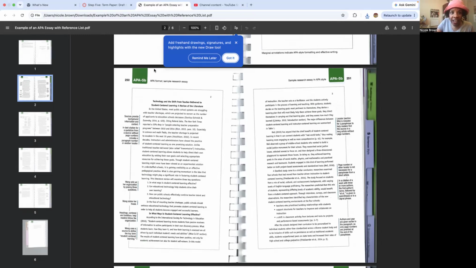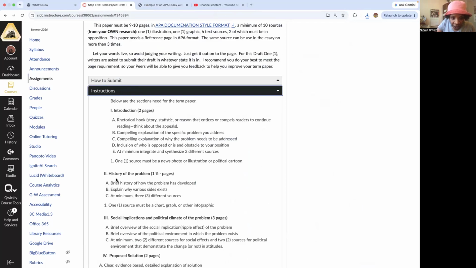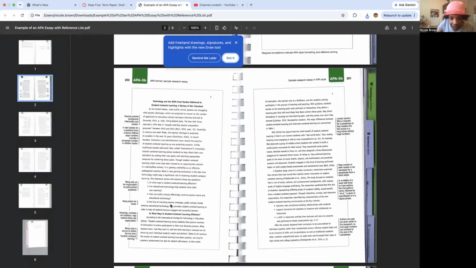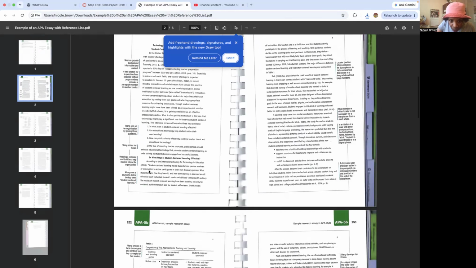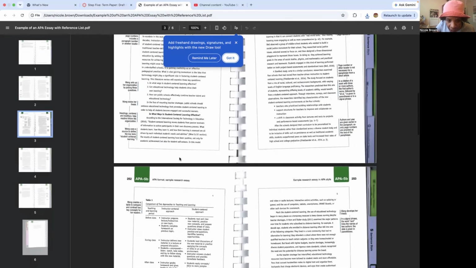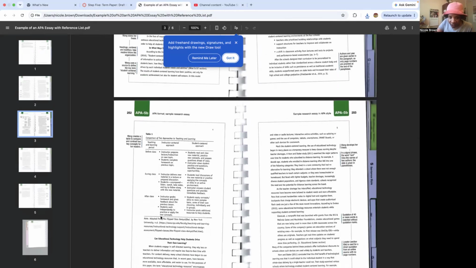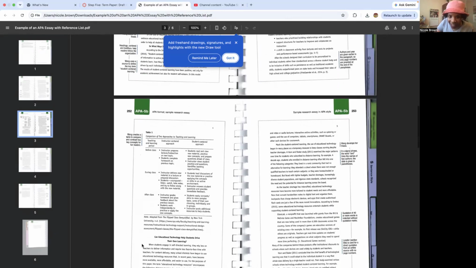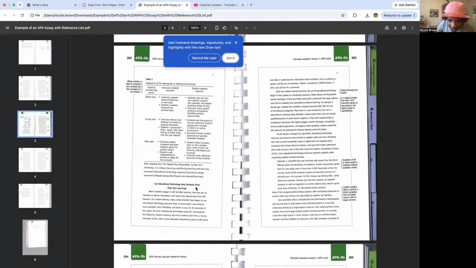Then you've got your next section, which is history of the problem, right? And you're going to have in bold history of whatever your problem is, okay? Then you're going to write about that problem and you're going to have your graph, your infographic or your table, okay? And then you have your next section, which is going to be the implications of whatever your title is.